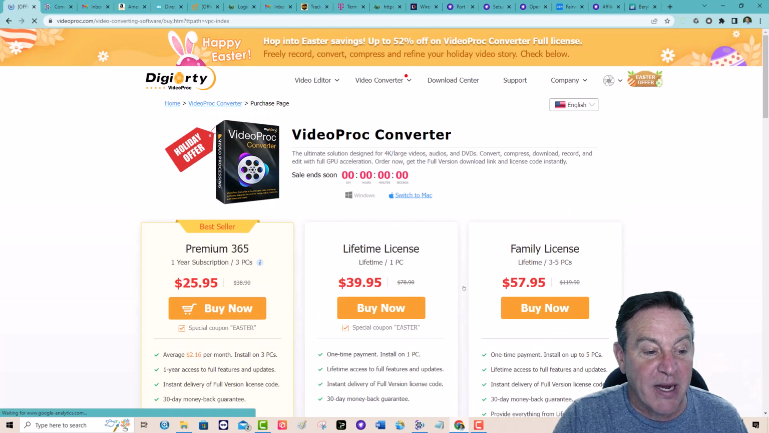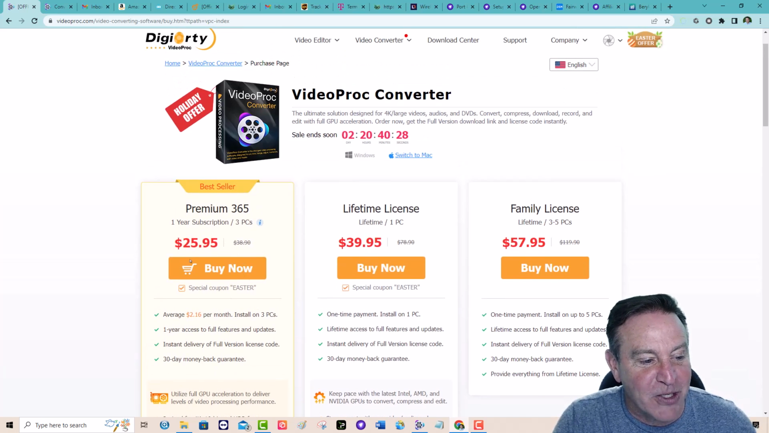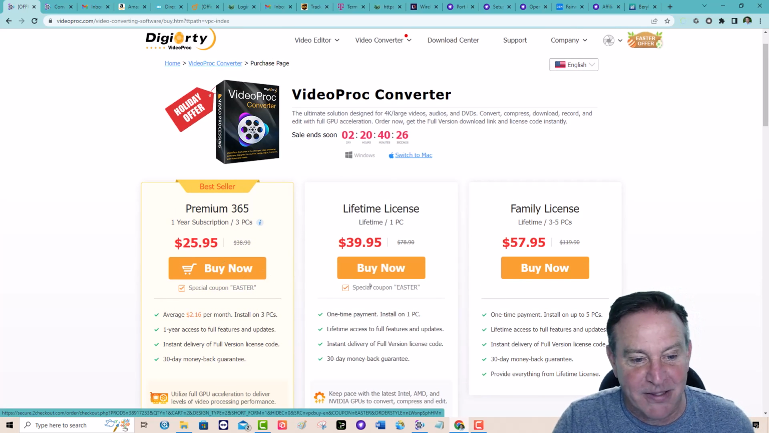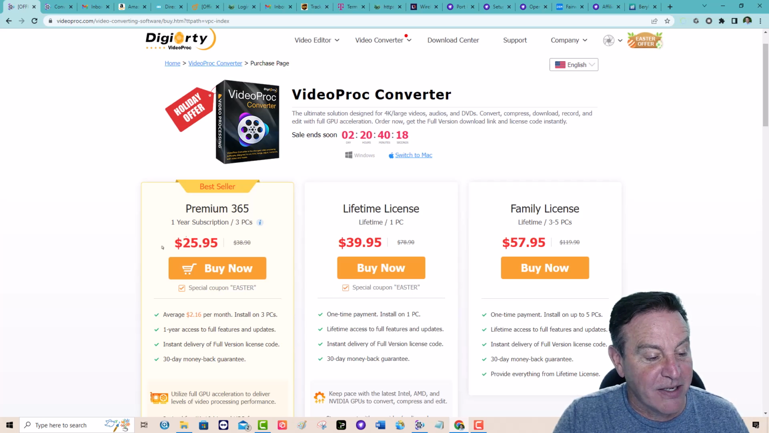And then if you wanted to buy it, there's multiple different ways. There's an Easter coupon going out right now. It looks like it's a one-year subscription for $26, or a lifetime. That's three PCs, or lifetime, one PC. I think this is a good deal. If you have more than one PC and you wanted to use it that way. If you only have one PC, you could go either way.